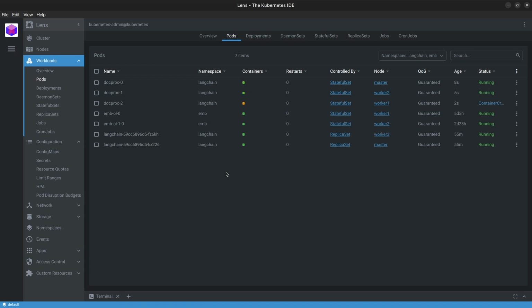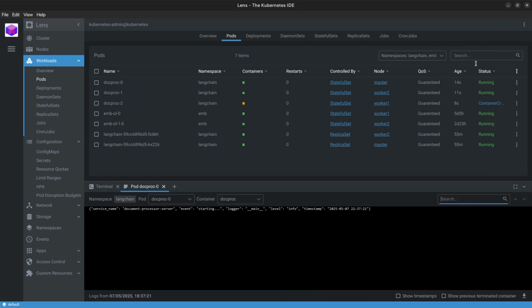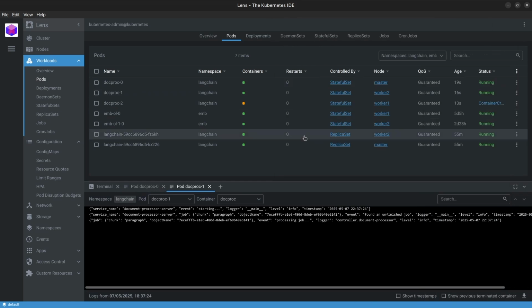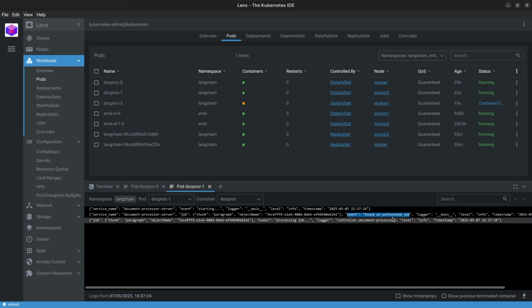Okay, let's start showing the logs for each of them. Okay, so as we can see here, this pod was already processing the event when it went down, and when it came back up, it detected that it had an unfinished event, and now it is processing it as it has started running again. So we'll wait for it to finish processing the job.